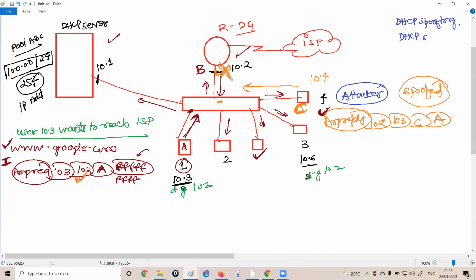The ARP reply will be received by the switch. The switch will forward it to the end machine. Now, when the end machine sends any user traffic, such as HTTP, there will be a source IP 10.3, and there will be a destination IP. Let's suppose that google.com has the IP 8.8.8.8.